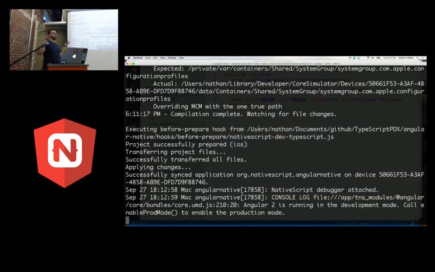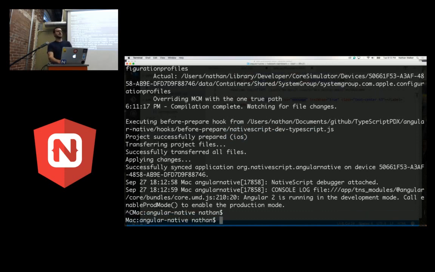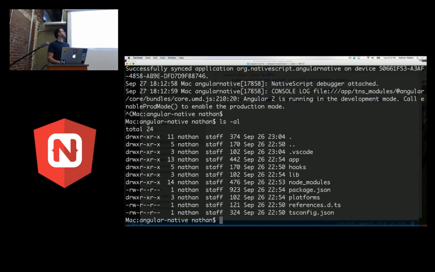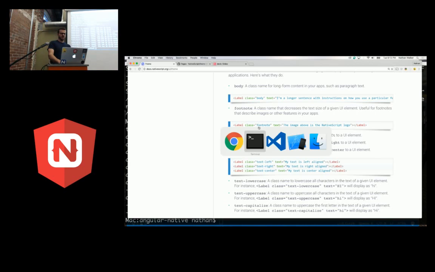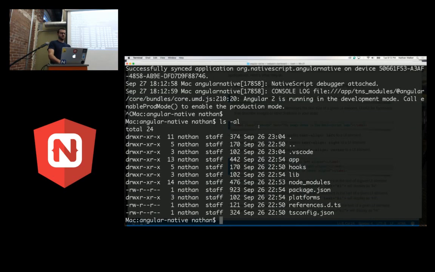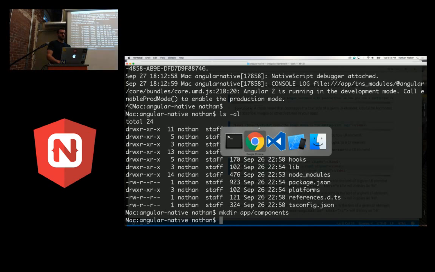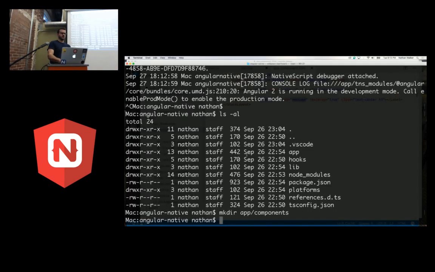What we want to dig into now is routes. So right off the bat, routing inside Angular Native uses Angular's component router, and we're going to create basically a home component that's going to house our base level route, and we're going to build upon this. So to create this, I'm going to create a components directory. Inside of components, we're going to create home.component.ts and an HTML file.